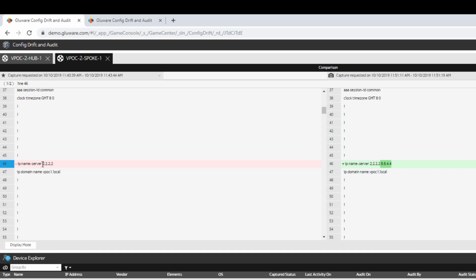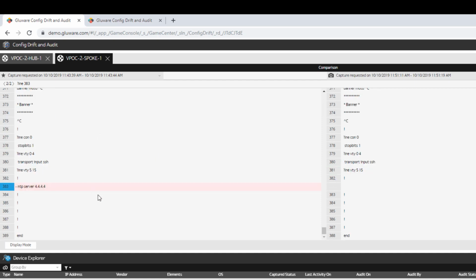So I can see the name server that was just 2.2.2.2 has been essentially removed and re-added, so that it is now ip name-server 2.2.2.2 and 8.8.4.4. So in the name server configuration, it stacks the name servers all in one line. It detects that in the configuration, so that's good. And the next one is I can see in my previous config, I had ntp server 4.4.4.4, and here it's been removed.